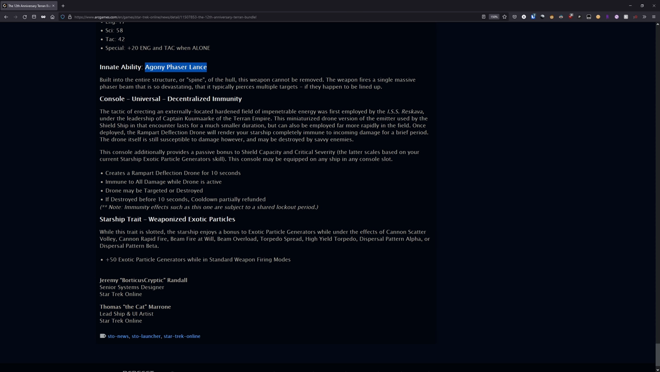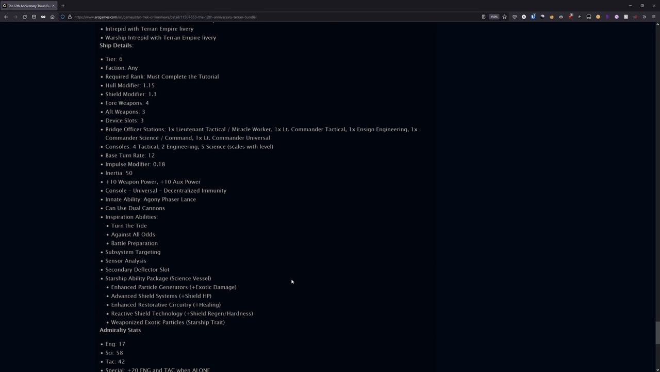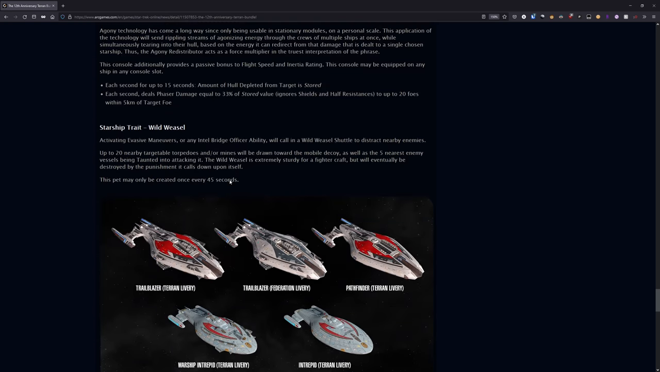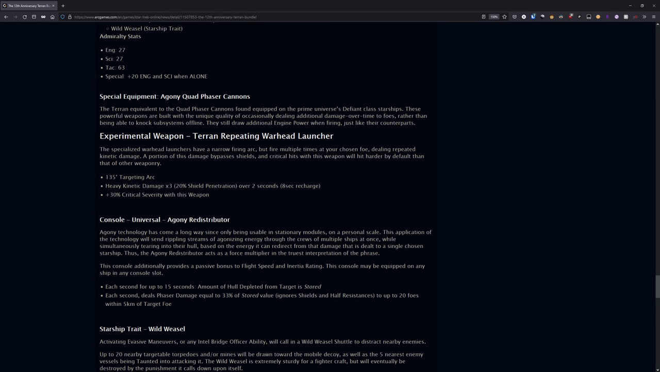The Starship trait off of this is weaponized exotic particles. Basically, when you hit any firing mode abilities like rapid fire, beam overload, torp spread, whatever, you're getting plus 50 EPG skill. So I'm not sure how useful this trait's going to be. Maybe someone on an EPG build might find it useful as a budget option, but really not too much to go crazy for here.